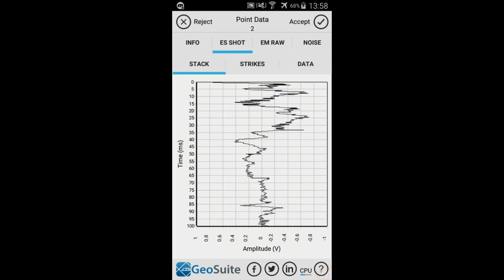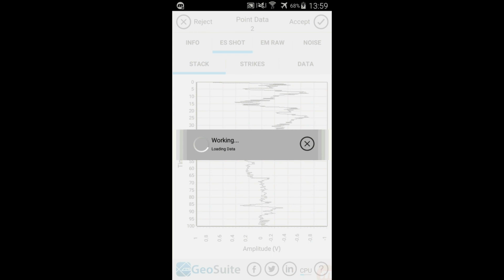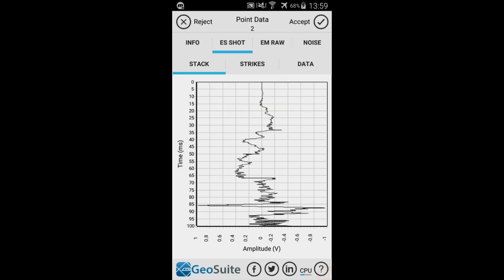To see the changes to the stack dataset, select the ES Shot Stack tab. The attenuation correction process time may vary on different devices. Once complete, the stack dataset will show the seismic attenuation corrected data trace. Deeper responses will be amplified as a result.